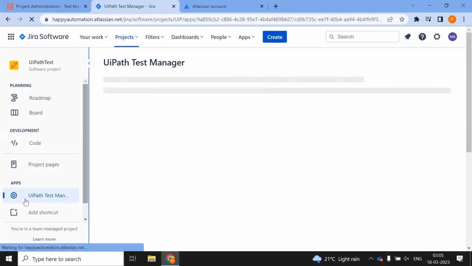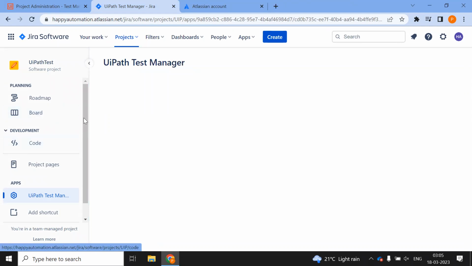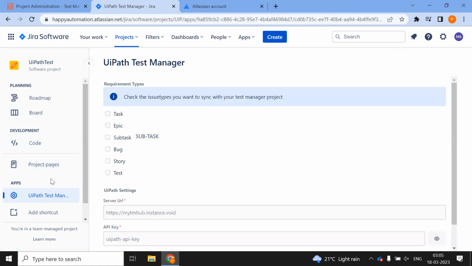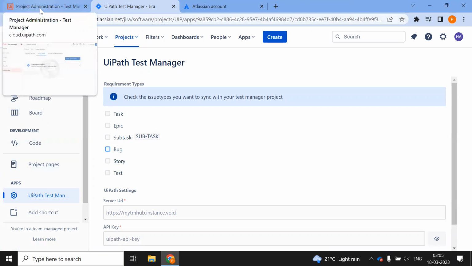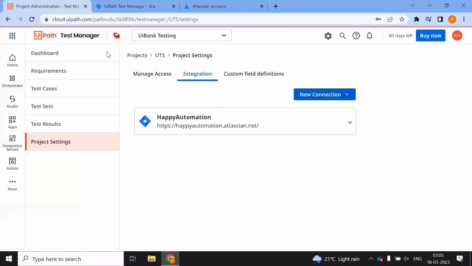So we are allowing UiPath Test Manager to do the modifications on this app. This will create the bridge between these two. See, the bug is already going to get created from UiPath to here. So what we need to do is select which story we want to get reflected in our API. So let me come here.